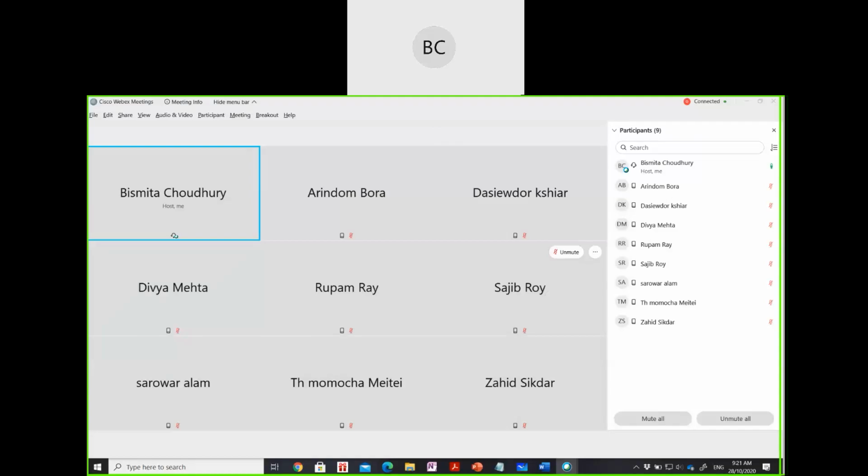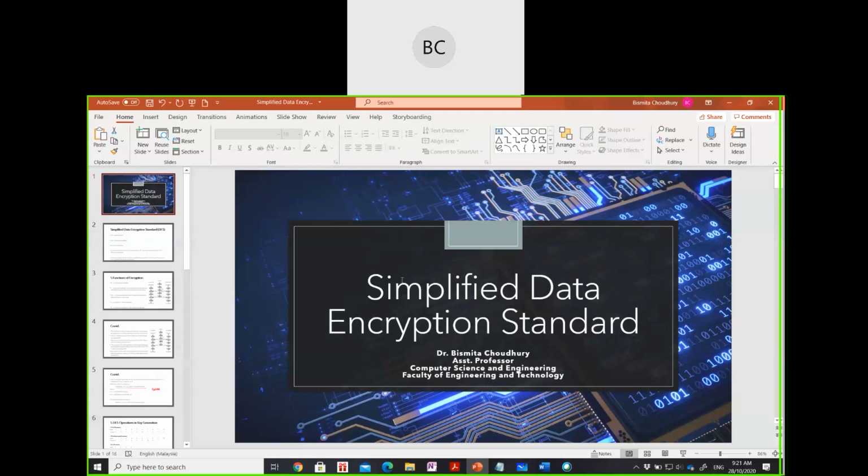So yesterday some of you were absent. I'll just give a quick overview. You can see the screen, right? So everyone can see the screen. Any glitches?